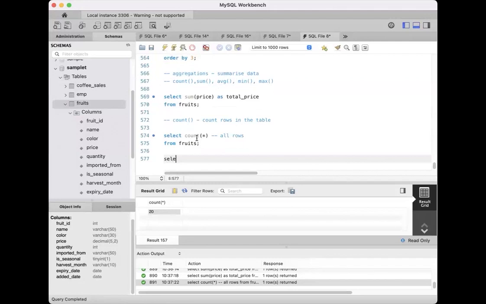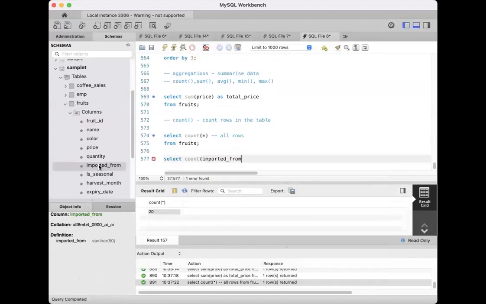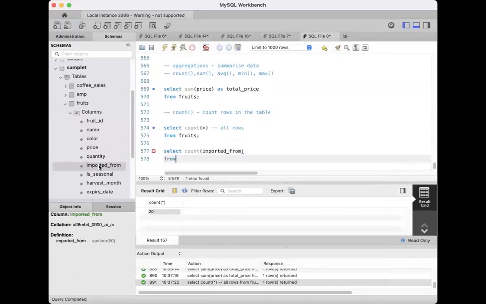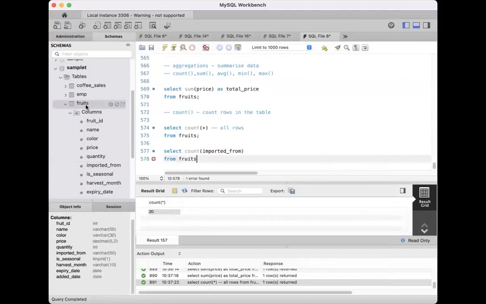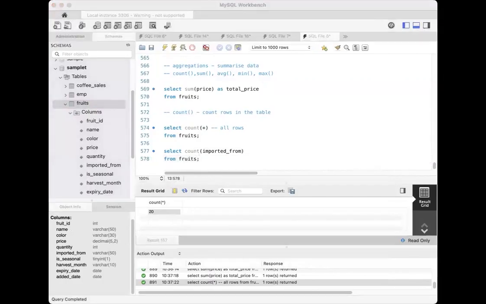Same way, if I write select count, let's say imported from, fruits column. What do you think? What will this count? The number of entries in the imported from column, like rows in that particular column. Okay. Anybody else?